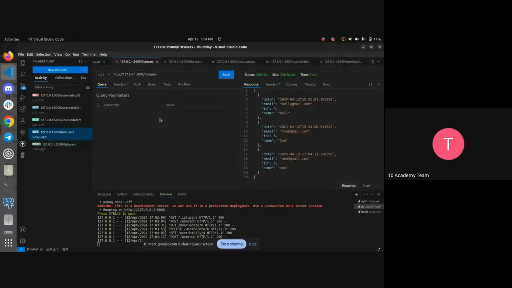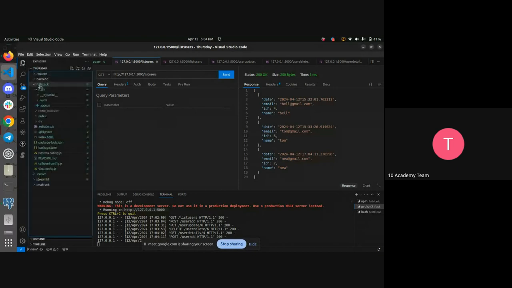So now we tested the backend. We now have a working REST API for the CRUD application. What's left is connecting with our frontend and seeing all this interaction on our frontend. Now we're done with our backend. Now let's go to the frontend part, which is this one.